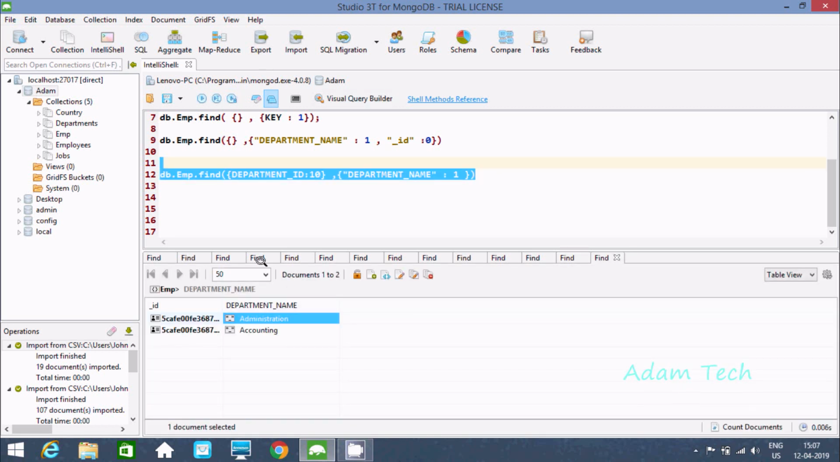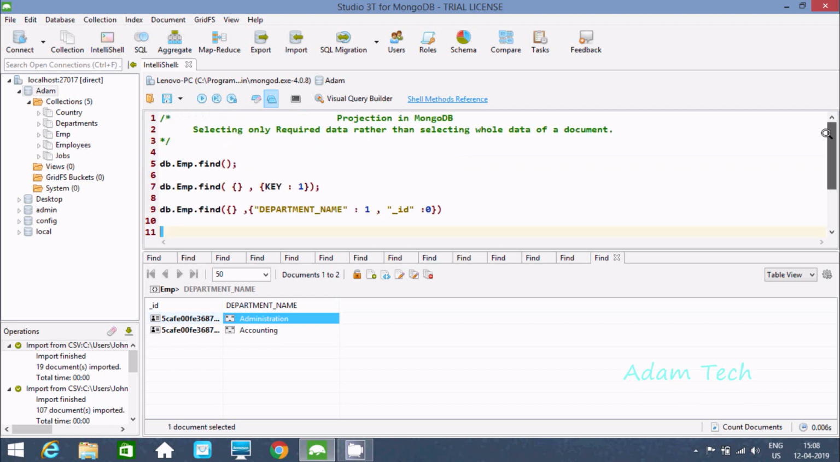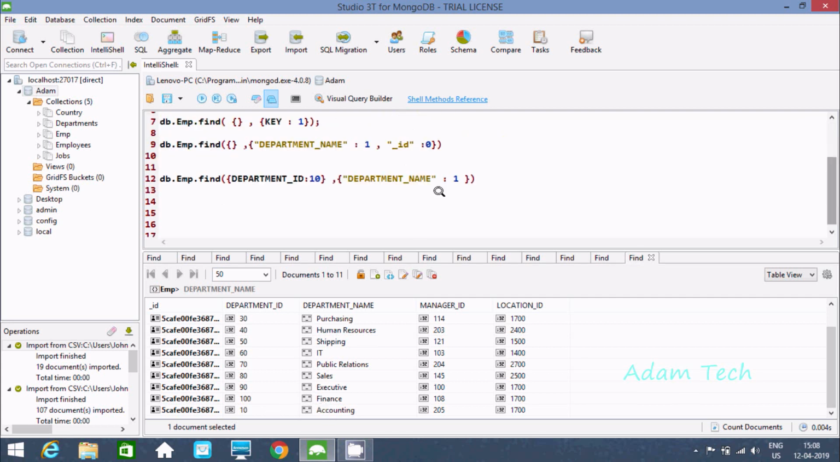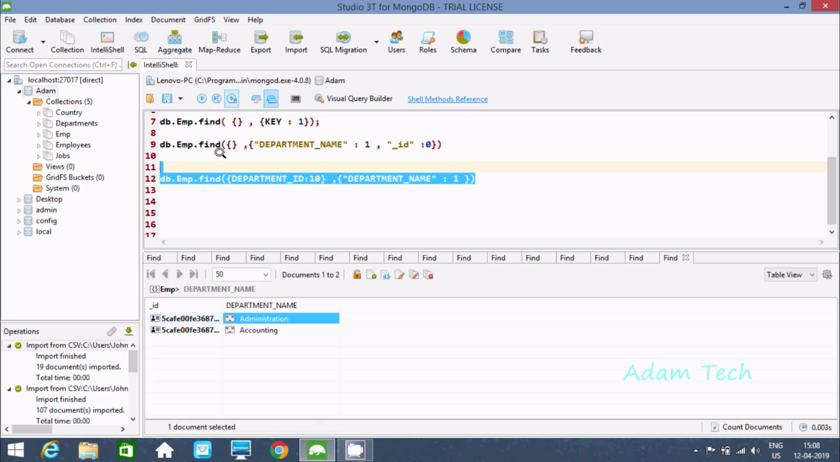See, there are only two records that have department ID 10. That is the filter, and if the condition is matched, it displays the department name. Let's check by executing this query. See, for department ID 10 it displays administrator and accounting.